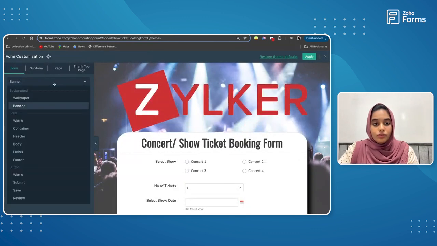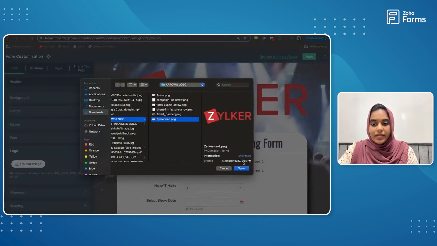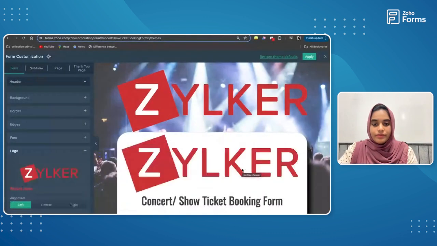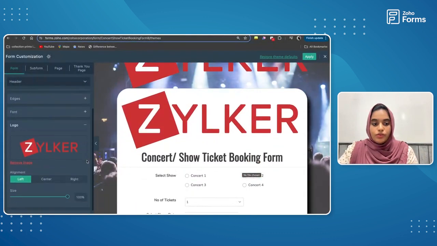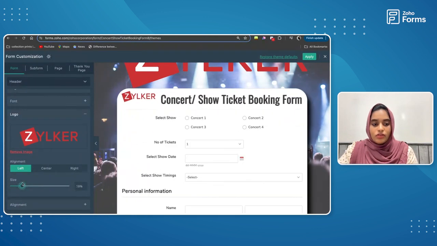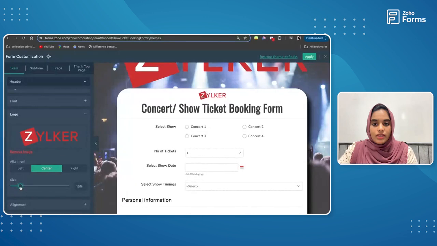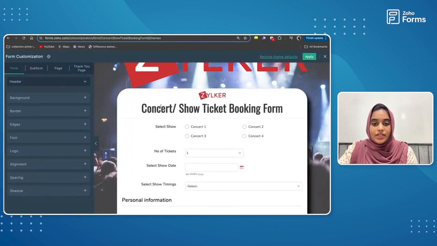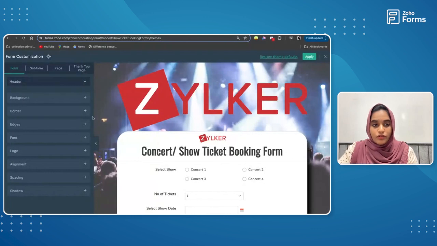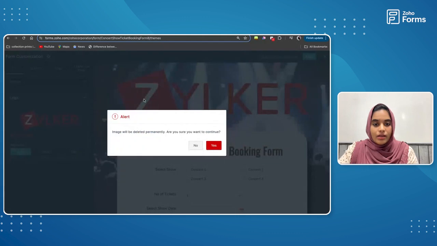Or I could also choose to add in my logo within my header. You have the option to add a logo within the header, and I'm just going to add in the same logo there. I want to adjust the size of my logo and make it smaller. I also want to center it so it's above my title text. And I'm happy with that. Now having two logos on my form is a bit of an overkill, so I will remove the logo within my banner section.